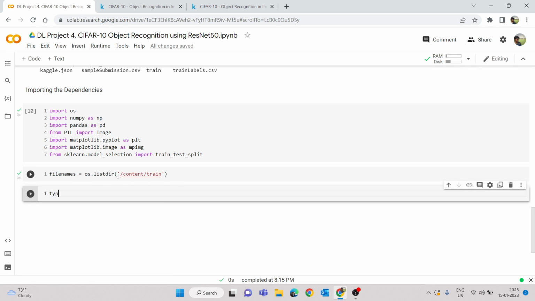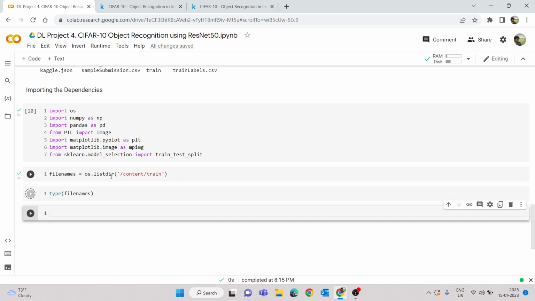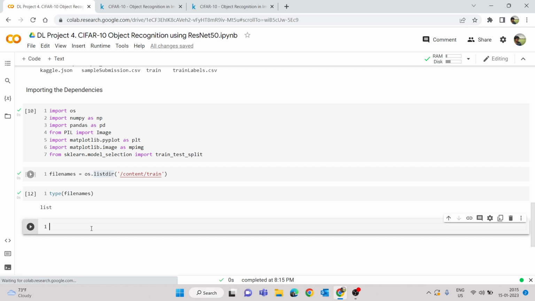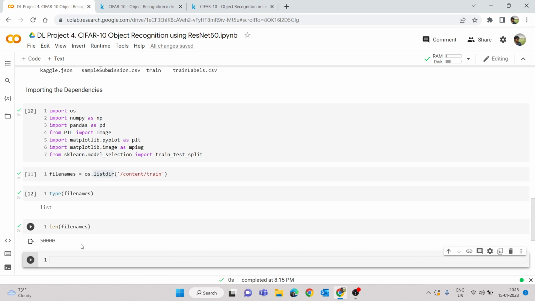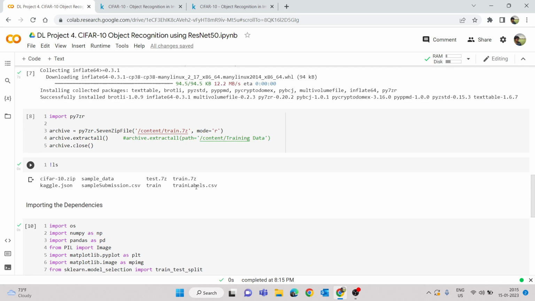This will basically give you a list. If you want, you can also check the type of this file names. This will tell that file names is a list because we're creating a list using this function, right? And now you can check the length of this file names. Let's see how many files, like images, are there. So in total there are 50,000 images.